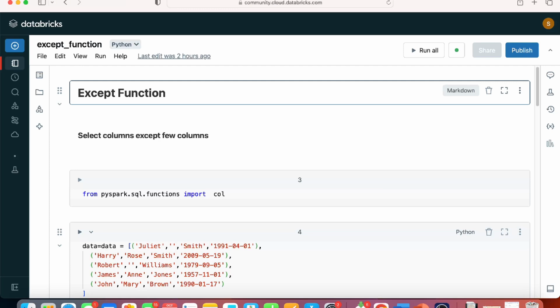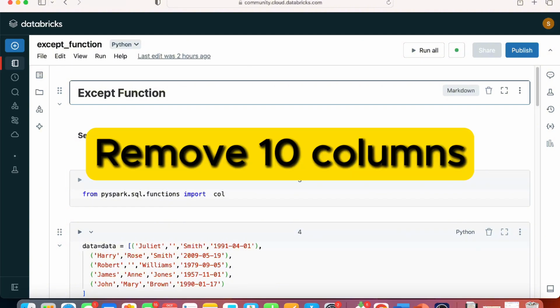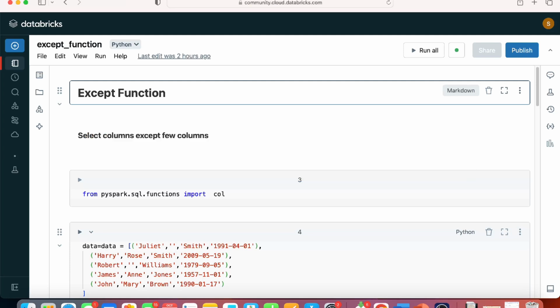So in that case, we actually use the except function, in which we get rid of the 10 columns that we no longer need in the select statement, and we only need those 90 columns. This is a very commonly used case in the day-to-day activity of data engineering. It also helps you write neat code and understand how to select a required number of columns, reducing the complexity of the code.